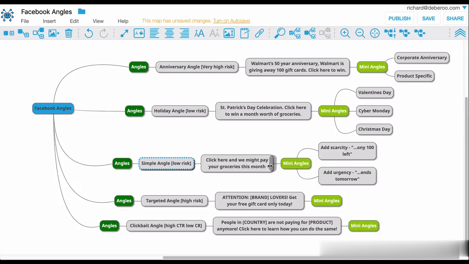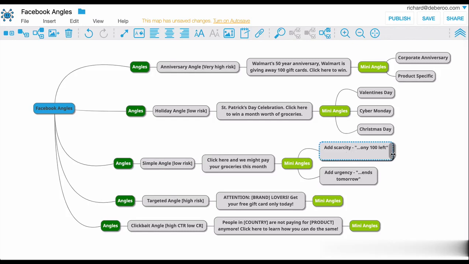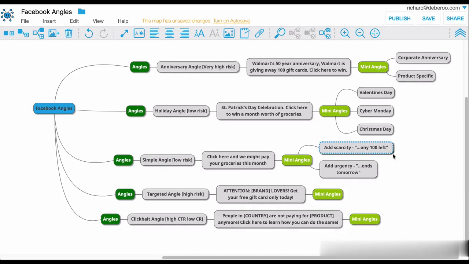So if you wanted to add some scarcity, as you can see here, you can say click here, we might pay for your groceries this month, and you can say something like with a Tesco voucher, be quick, only 100 left, or something like that, right? So you're adding scarcity if you run it like that. Now you can add urgency by saying, be quick, this ends tomorrow or something like that, right? And you can test that out and see, does the scarcity help? Does urgency help improve the ROI? Or do I just run it straight?